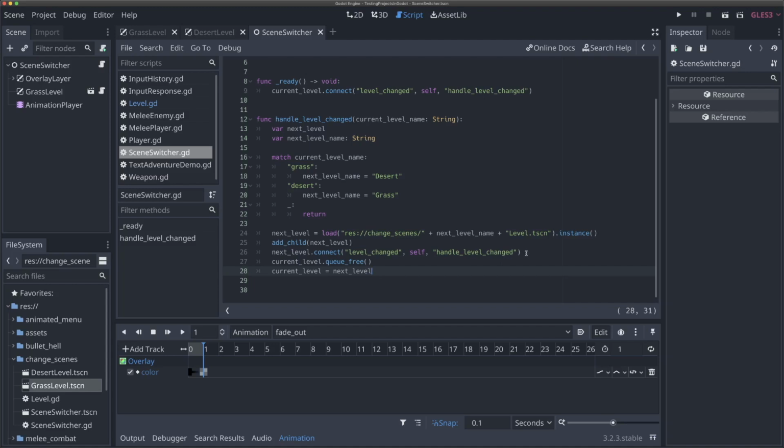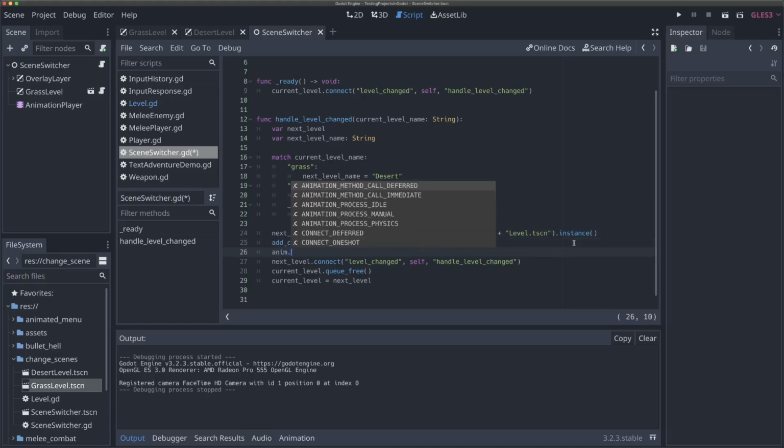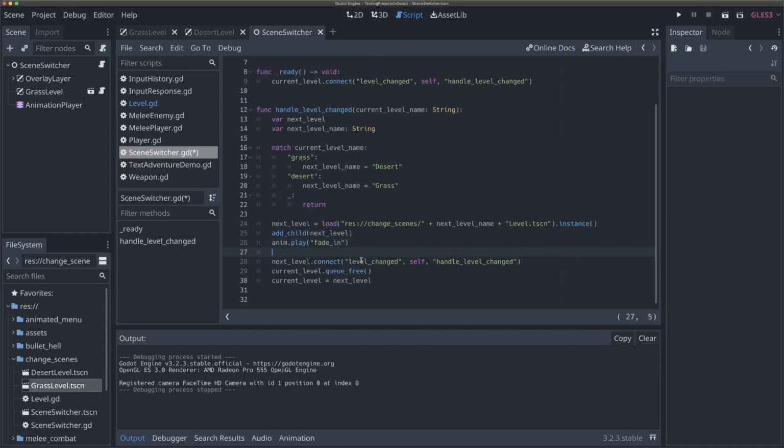But the first thing we want to do is as soon as we start this, we want to add in our new level. So there's a couple things to think about here. As soon as we have added our next level as a child, we want to do anim.play, and we should see automatically it pops up fade in. So that's what we're going to do for now. But one thing to note is that when we add our next level as a child, it's going to probably draw on top of our current level right away, which we don't want. We want to see our current level until our fade in animation is done.